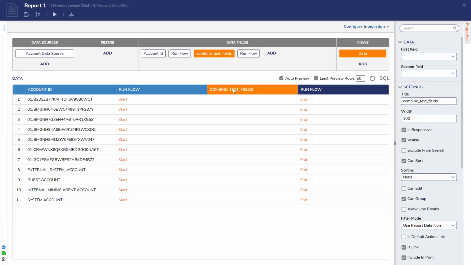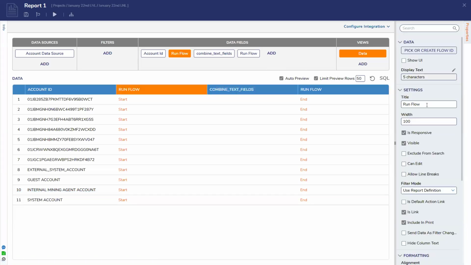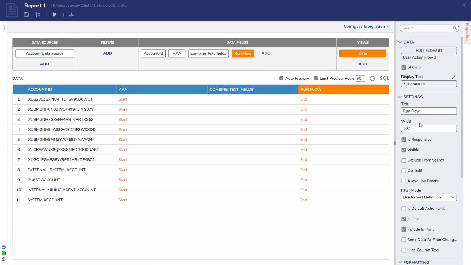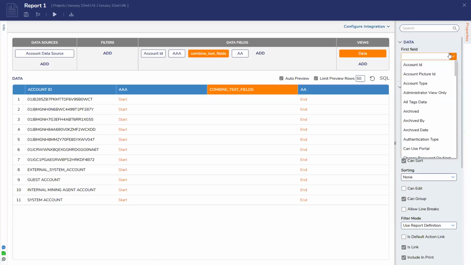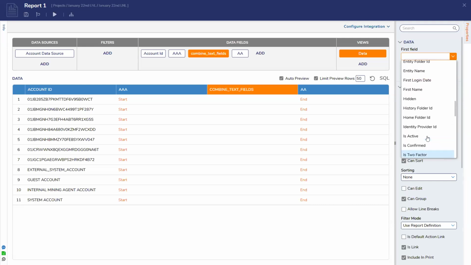It is interesting. I don't see the run flow options coming up. So let me give this a title that is something that you'll see at the very beginning of this, just to make this easier. And now with combined text fields, the first field. Yeah, that's what I was wondering. I'm not seeing any custom fields and calculated columns to be selected from that.